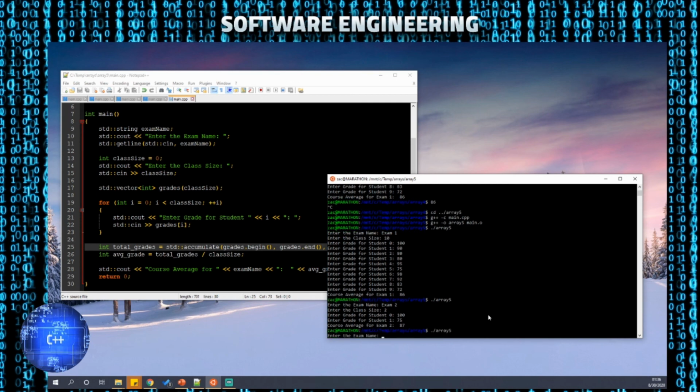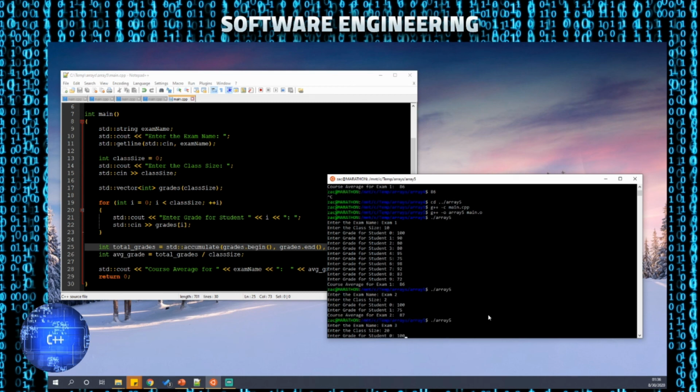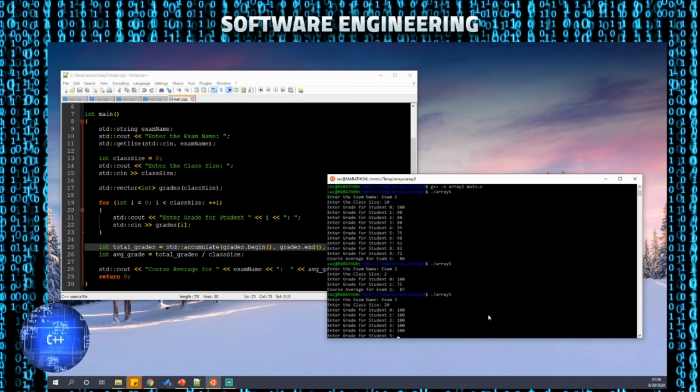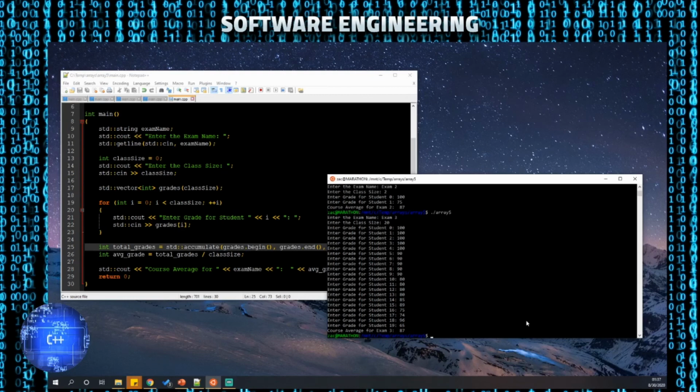So if I run the program again, just going to make up some numbers here. Let's say we have one person do really bad, and you can see it handles 20 students just as easily as it handled 10 students or 2 students. That is the introduction to strings, arrays, and memory allocation. We'll start getting into functions and classes here in the next couple lessons. See you next time.